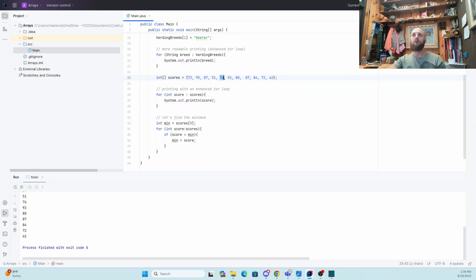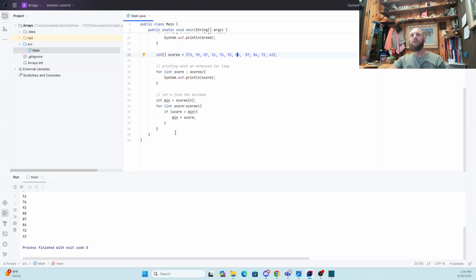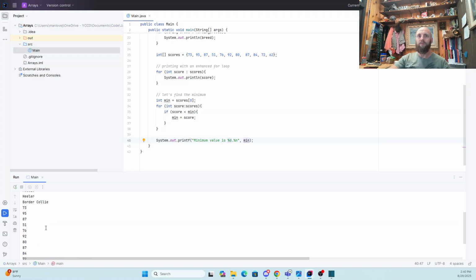And then we go, is 76 smaller than 51? No. Is 92 smaller than 51? No. So that'll get us there. Right here at the end, let's go ahead and print that out. I just happen to have that off over here. So we're going to print out using a formatted string: the minimum value is an integer min, then a period and a new line. Great, should work just fine. We should see the minimum score is 51. Cool, I got a minimum value of 51.